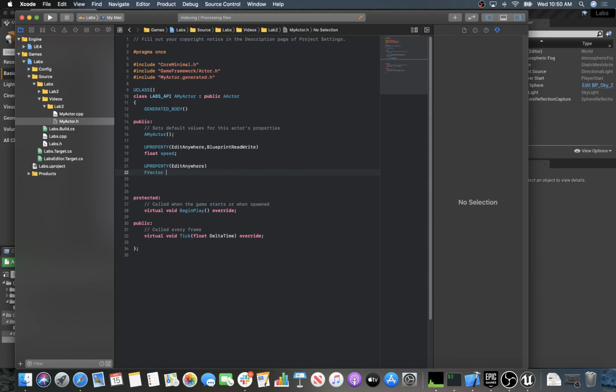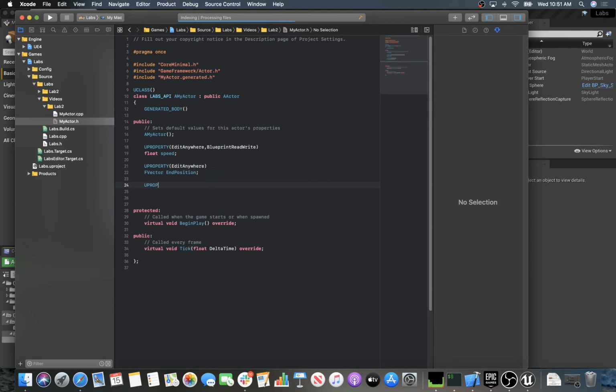In Unreal, for three-dimensional vectors, in Unity you mostly use three-dimensional vectors all the time, even though we were doing 2D games. But here we're going to use F vector for anything that's a three-dimensional point. All right, so this is going to be end position. And then we're going to do another U property. We don't want this one to be editable, so we'll say visible anywhere.